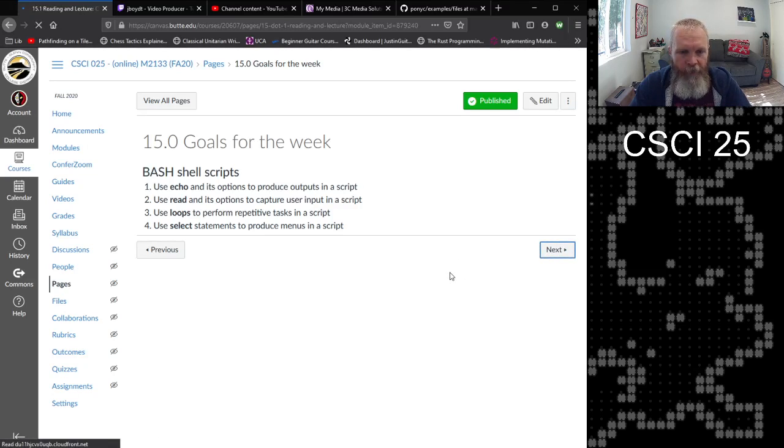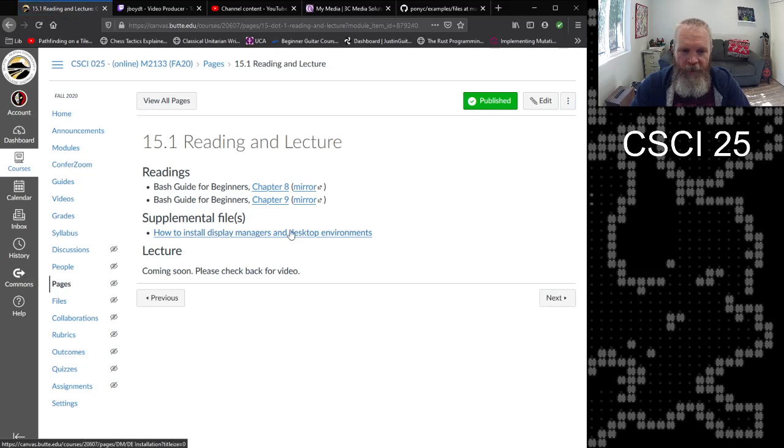And then my hope is that I'll get to the display managers thing, but if I run out of time, I think those instructions should be relatively thorough.